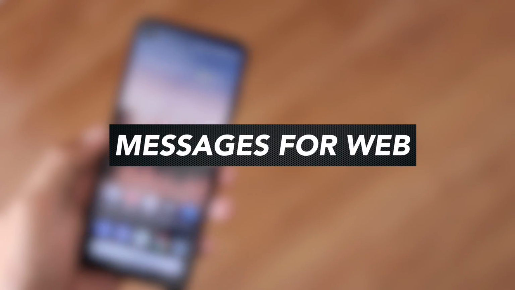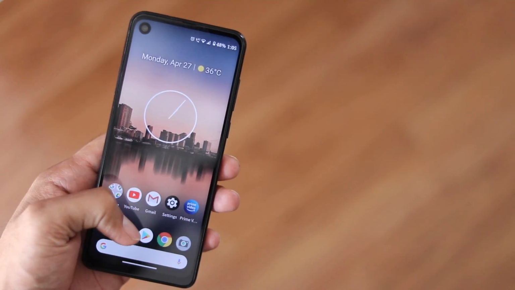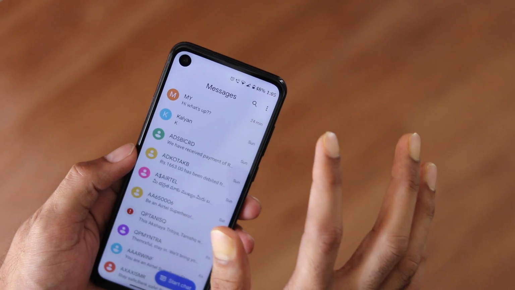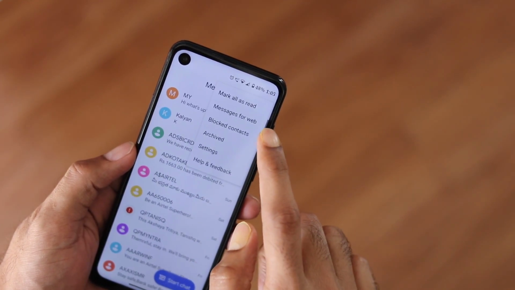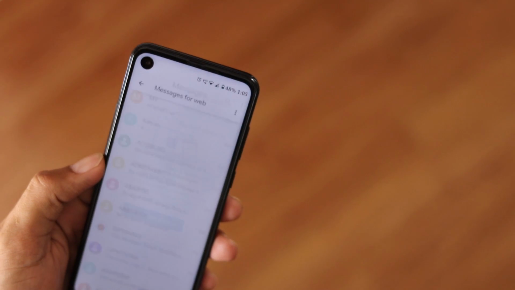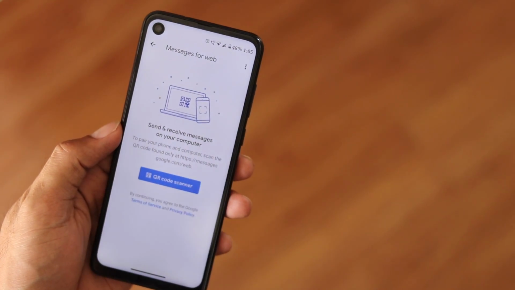This is one of the coolest things. You can take your messaging on the web. I mean, going to your messaging and click on the 3-dot button and here choose the messages for web option, as you can see over here. Now here you will be asked to scan the QR code on your laptop or PC.